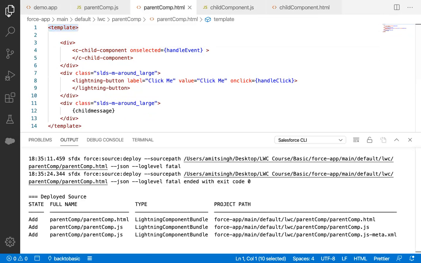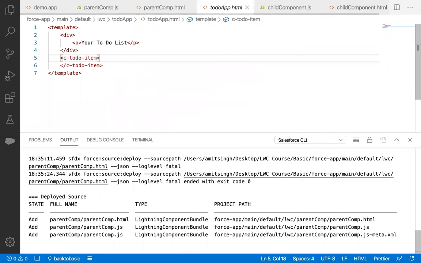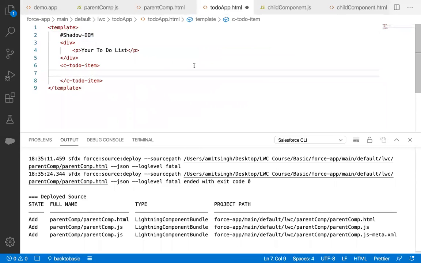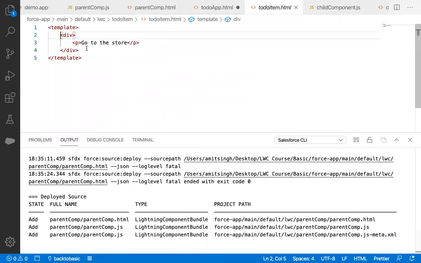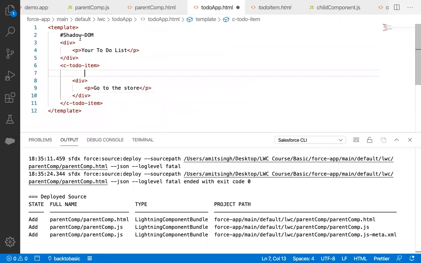To give you more clarity, I can open this. There will be a shadow DOM of this component, starting from here, and there is a todo item here. Inside, if we open this todo item component, let's quickly copy this and paste it inside the same. There will be one shadow DOM for this as well. This is how your shadow DOM will be created if you have two or more components.